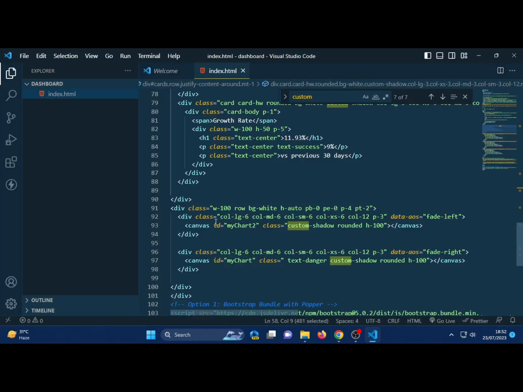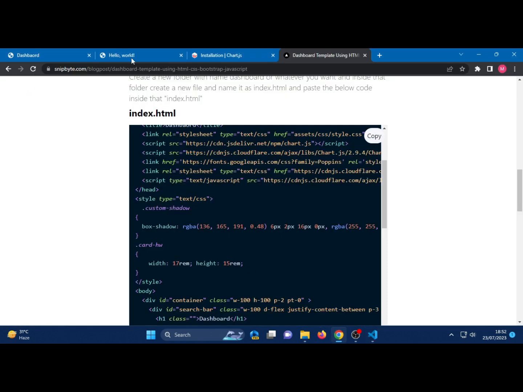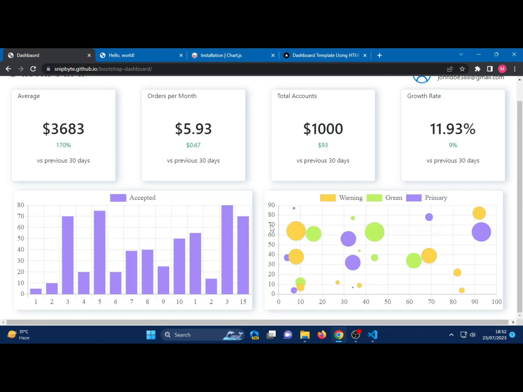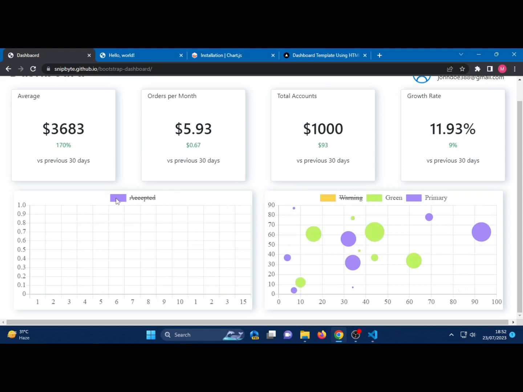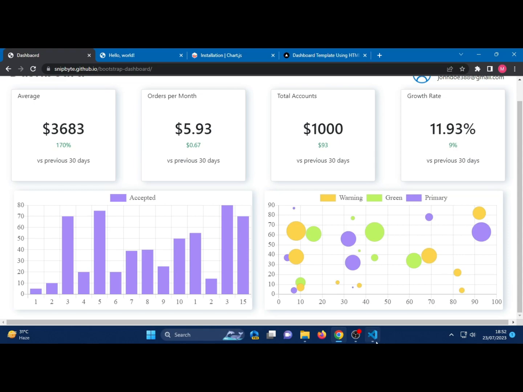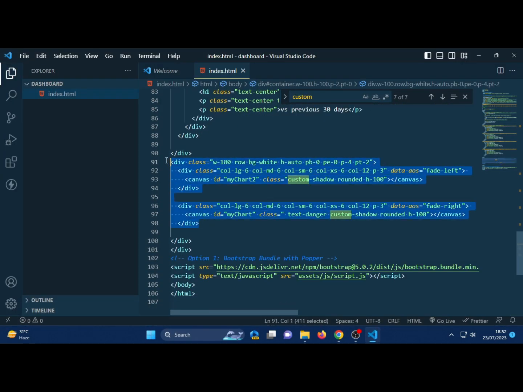So as you can see, we are using two divs to create two cards. So these are the divs that are used to create these two beautiful charts. So as you can see, they are very cool. So these are the divs. You have to copy this and paste it.